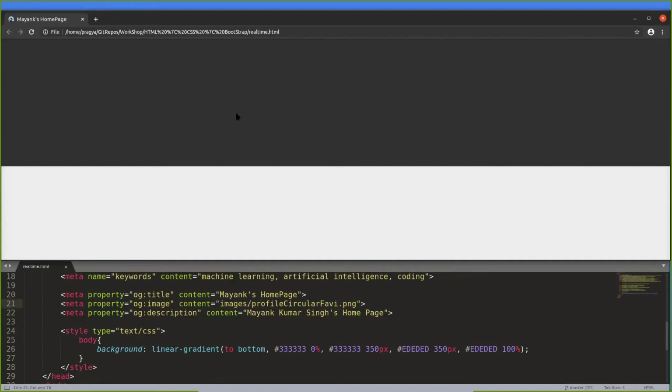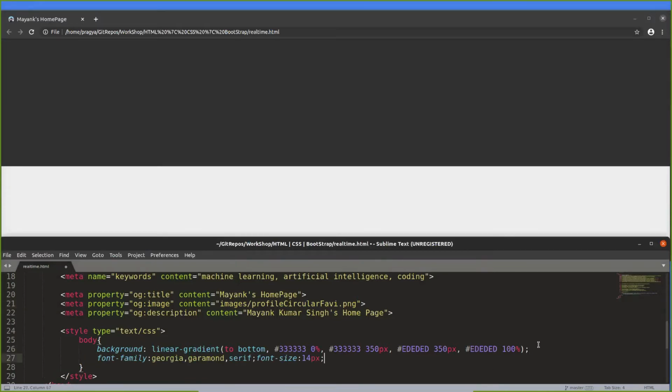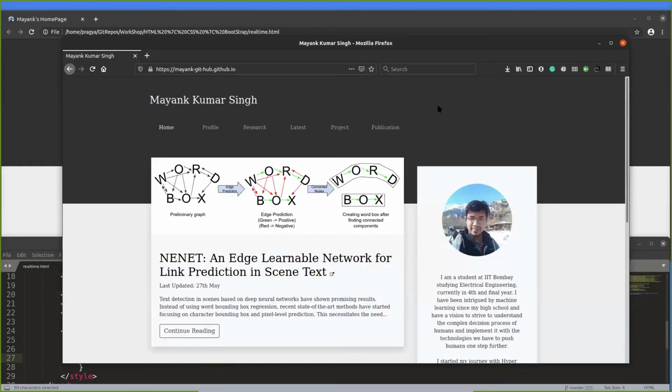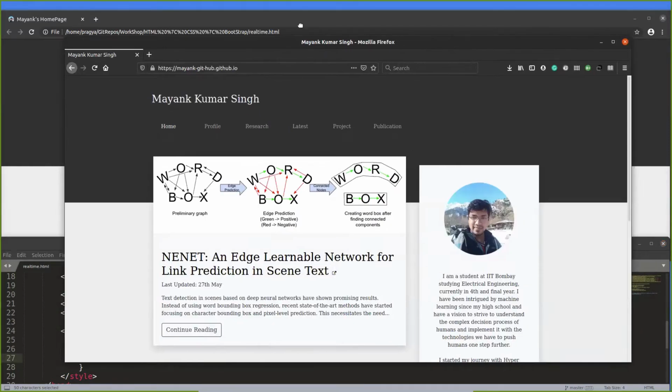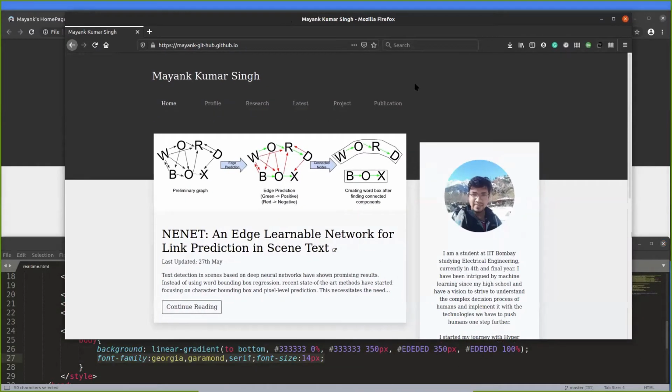Now we have set the background. One more thing, it's my personal preference. I would like to set the font family to Georgia, Garamond and the font size to 14px. It's just a personal preference. If you don't want it, then you can remove it and keep the default. Okay. So we have the background ready. I feel it's a bit closer. Now we can start building this.